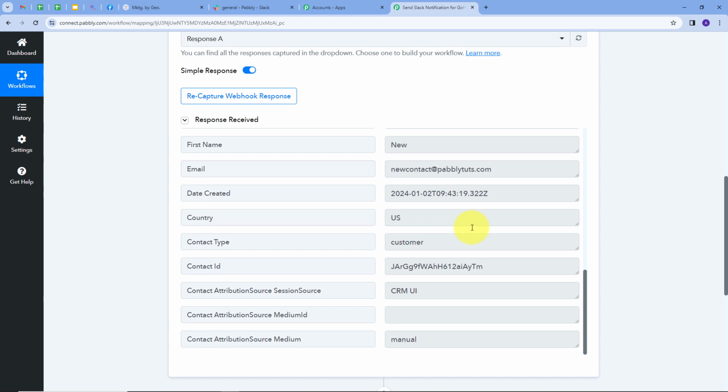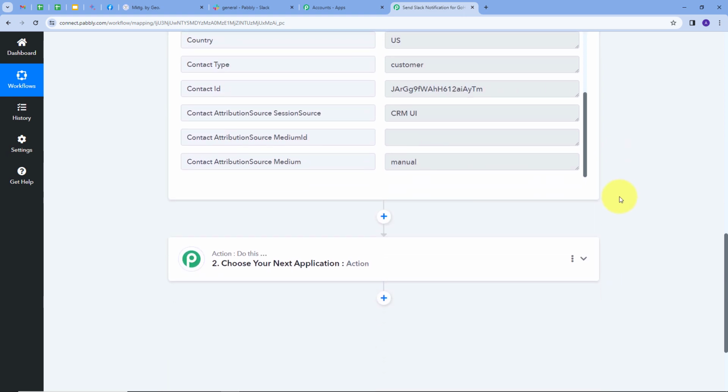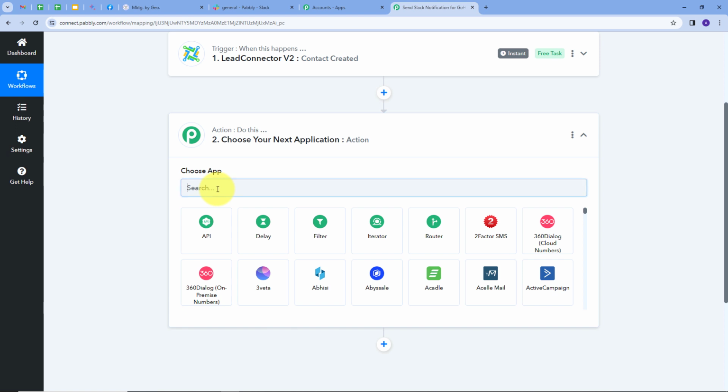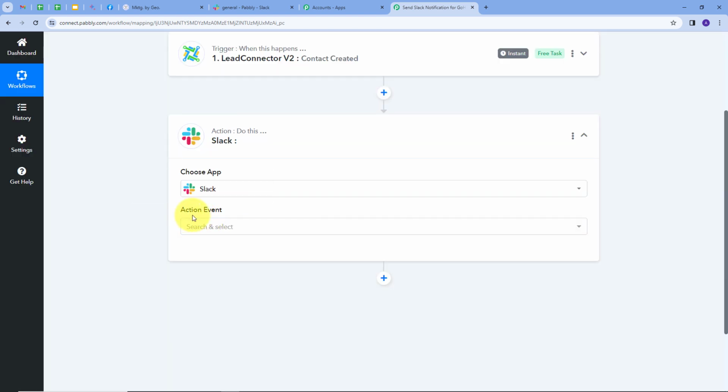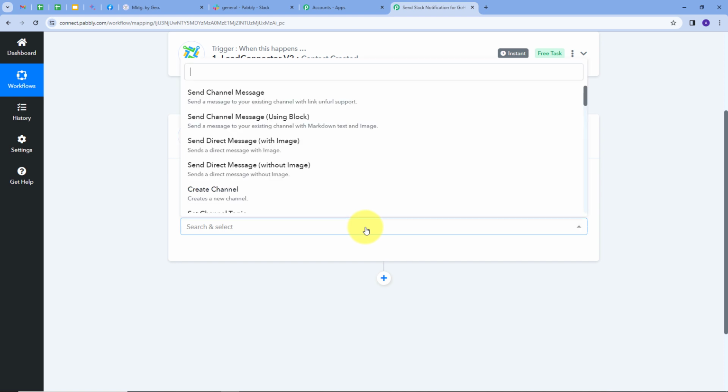Now what I need to do is I need to send a message on my Slack channel that I have created a new contact, and I have to send the details of that contact on my Slack channel. So for that, I need to set up my action. So I'm going to open this actions tab, and here my action application will be Slack. So I'm going to select this, and I have to give an action event. So I'm going to open this tab, and send channel message will be my action event.